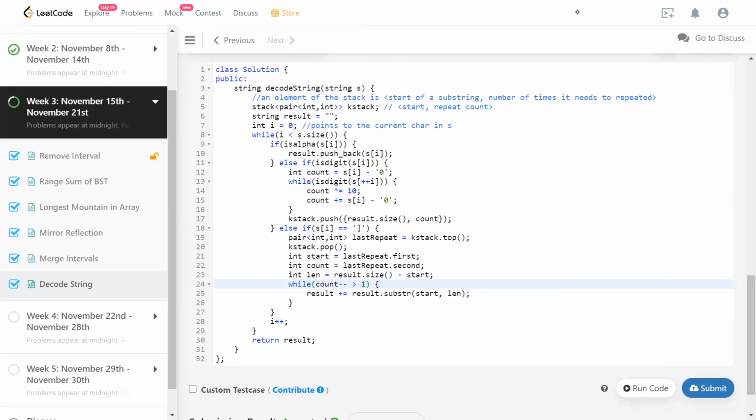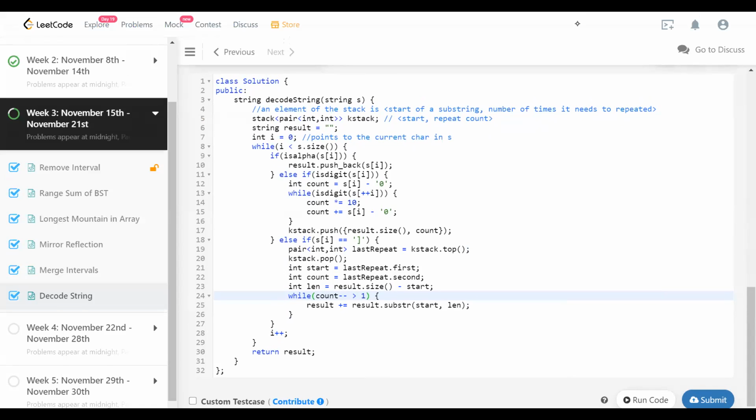So here I have this stack where the data type of that stack is going to be a pair of int comma int, where the first parameter is going to be the starting index of the substring in the result, and the second value is going to be the repeat count. So the result substring needs to be constructed, so that starts with empty, and i is going to be the index of the input string, right? And we need to keep processing it. So these are only the three possible cases I come across.